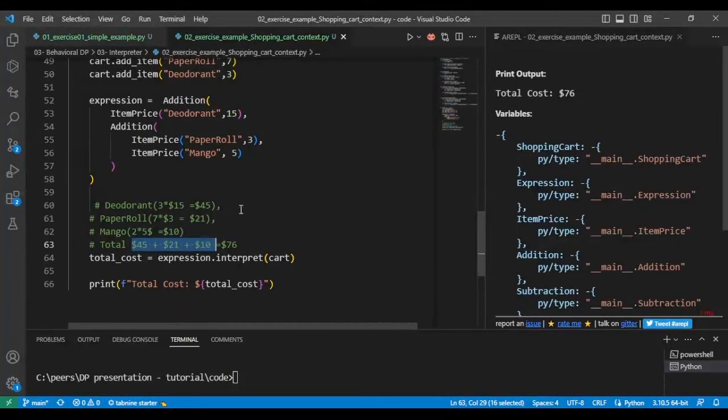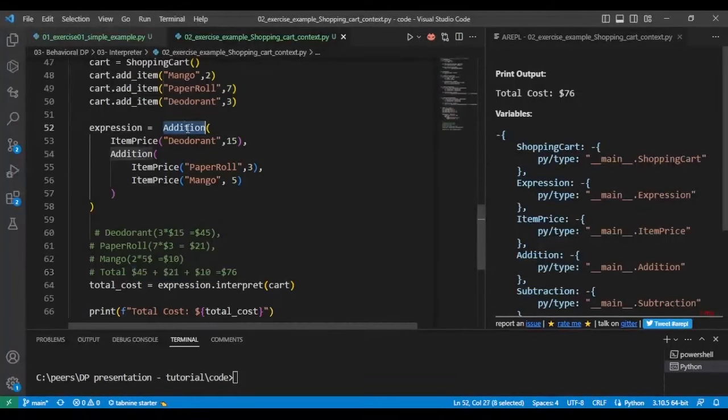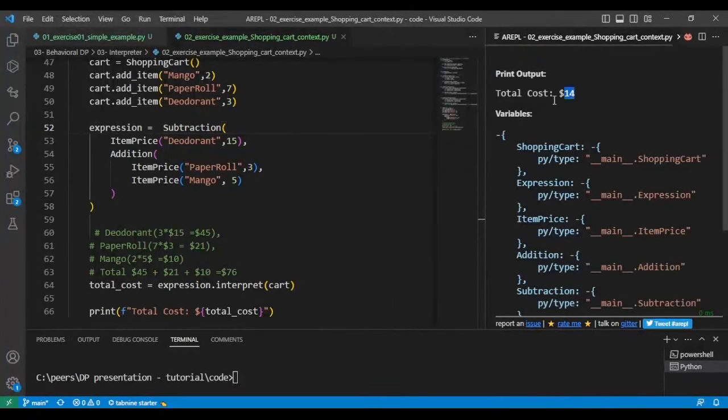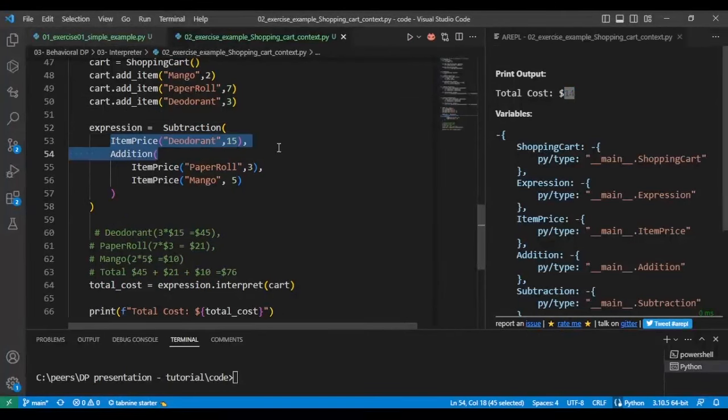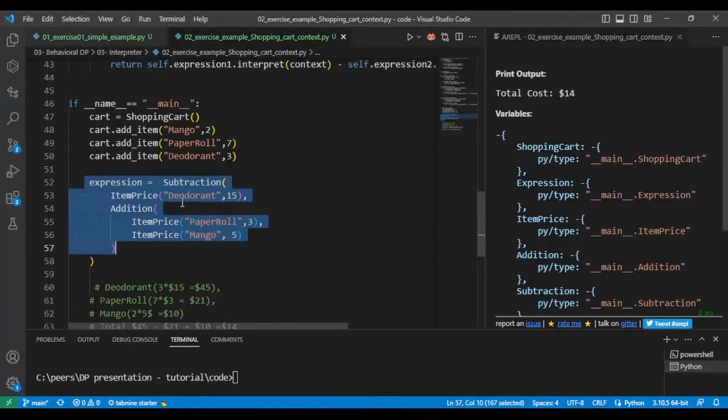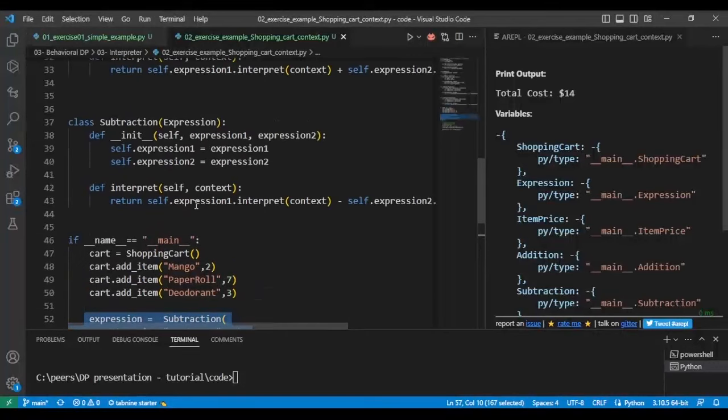It doesn't have to be addition. We can change it to subtraction. So let's say we change this to subtraction. You see, it changes to $14, because what that does is that it takes the first one and then subtracts it from the addition of the second and the third. So it subtracts this expression from this expression. And if you calculate it, it's going to give you $14 altogether. The interpreter method allows us to use this expression to do whatever calculation we intend to do.